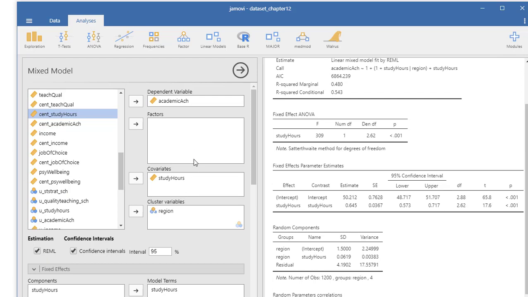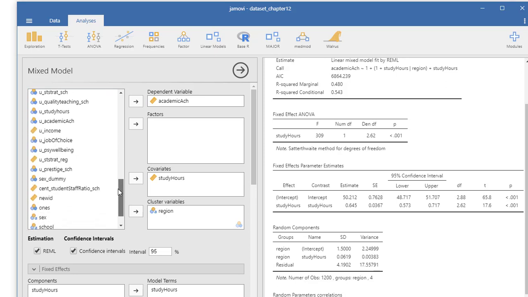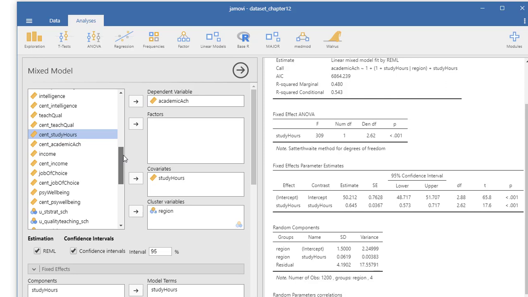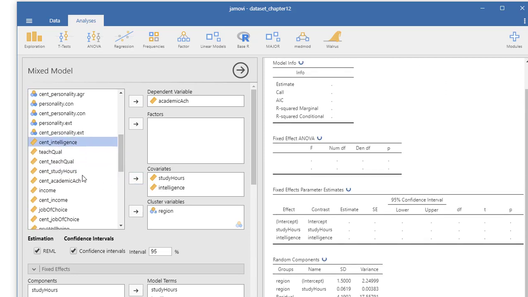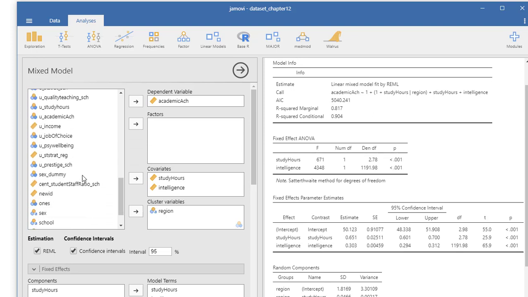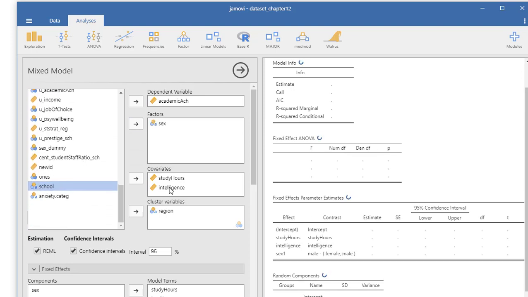Okay, so let's do that in Jamovi. Here is Jamovi with the previous model, and what we need to do is simply add the variables intelligence and sex. So let's do that. Let's find the variables. Intelligence goes to covariate, and then sex goes as a factor.